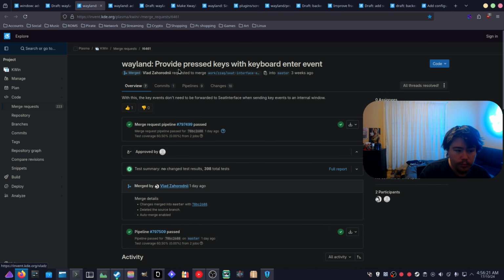Another one is Wayland provide pressed keys with keyboard enter event. With this, the key events don't need to be forwarded to the seat interface when sending key events to an internal window. So I don't really know what that necessarily means. That's cool. If anyone knows what this means, awesome. More power to you that this option is coming available in KWin.